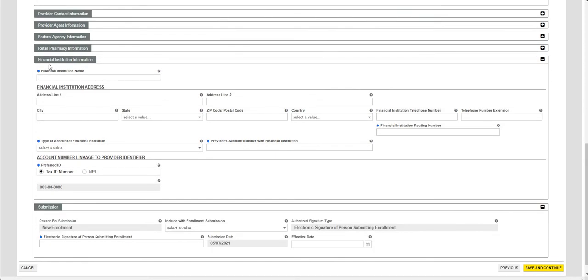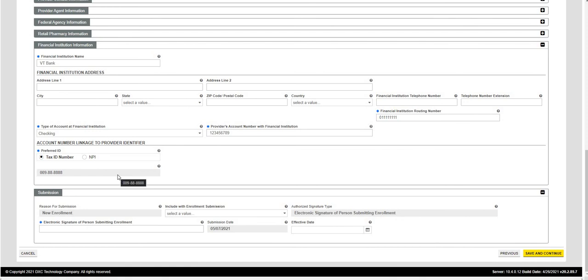You will be required to fill out the financial institution information. So the first thing we're going to fill out is the bank name. And then under that, we're not requiring that you fill out the address for the bank. You can if you choose to, but this is not a requirement. You are required to tell us which type of account it is, so you can choose from checking or savings. And then you do need to give us the account number and the routing number. Directly below that, you can choose to be linked by tax ID or NPI. You can just toggle between those two.